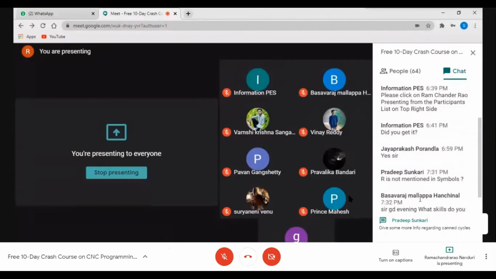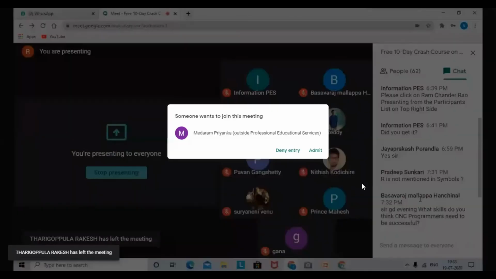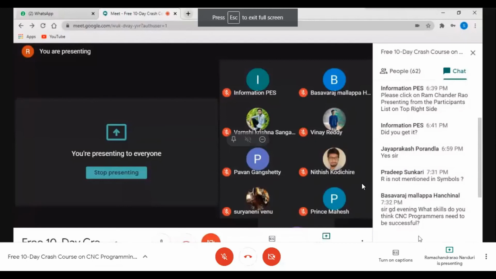Basavaraju Mallappa, you have been asking what skills CNC programmers need to be successful. Once any operator knows what is the milling process, what is drilling, boring, reaming, tapping, for performing these operations, what reference points do you require? How much RPM should we use? Whatever data is concerned with the cutting action on workpieces, all such data must be known to us. Then we can go for centers.